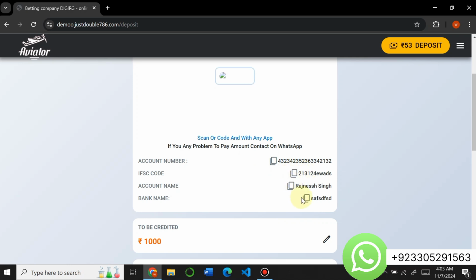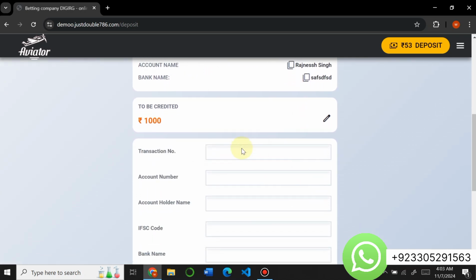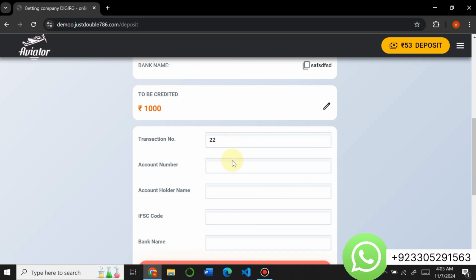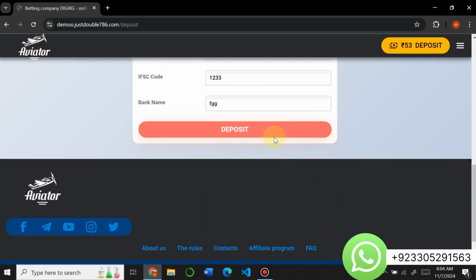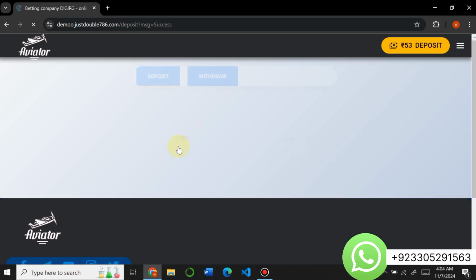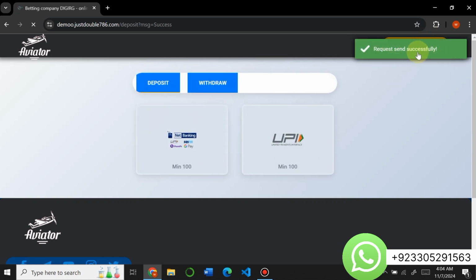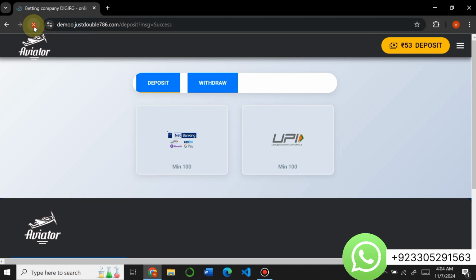Currently these are random details, and here you have to enter your transaction ID, your account number, account holder name, and IFSC code. Here you have to enter the bank name, and you can easily deposit money. You can send the deposit request to the admin, and here the request has been sent to the admin, and now if admin will approve it, the amount will be added to your account.